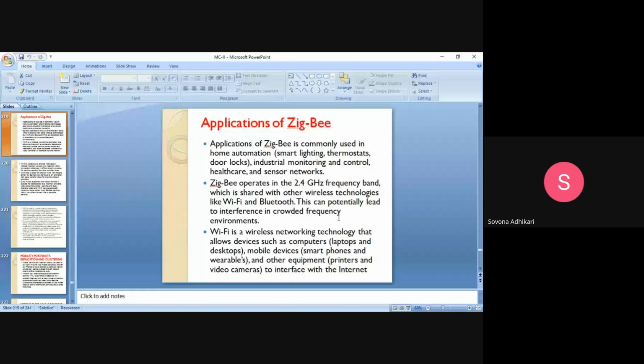Wi-Fi is a wireless networking technology that allows devices such as computers, maybe laptop or desktop, mobile devices, smartphones and wearables, and other equipment like printers and video cameras to interface with the internet. So Wi-Fi, we know, is a wireless connectivity. We can use Wi-Fi to connect with other phones, other laptops, or any desktop. Also, you can share data with other devices using Wi-Fi. Wi-Fi also covers a geographical area, which varies depending upon the capacity of the Wi-Fi.